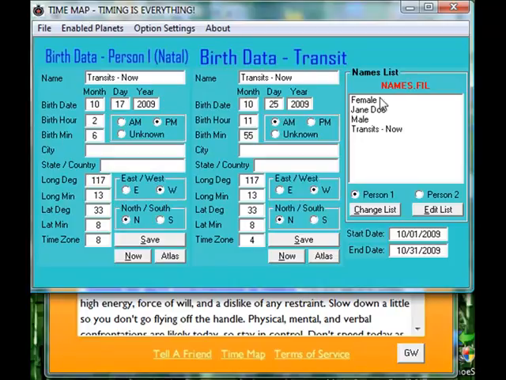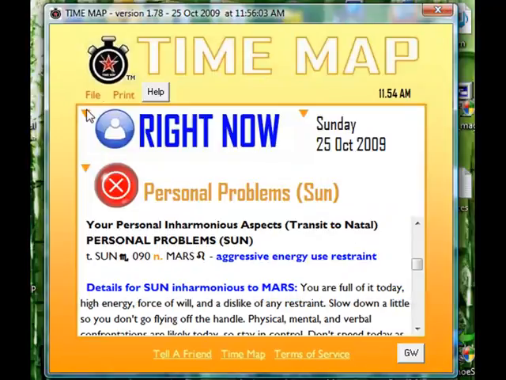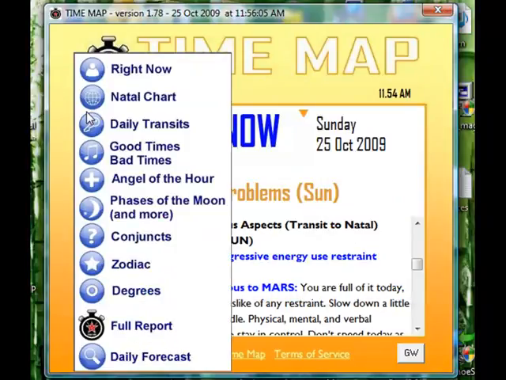Let's go to the names list. We see Jane Doe and left clicking. Let's verify that Jane Doe is listed, and she is. Let's exit out by clicking the red button, left click. Let's go to our navigation key and left clicking.